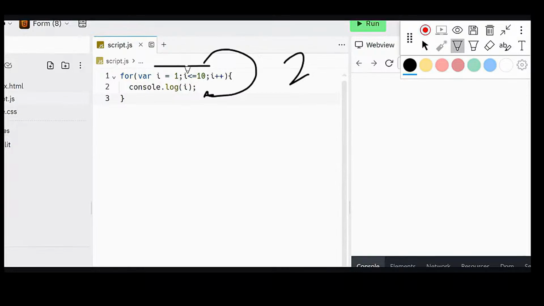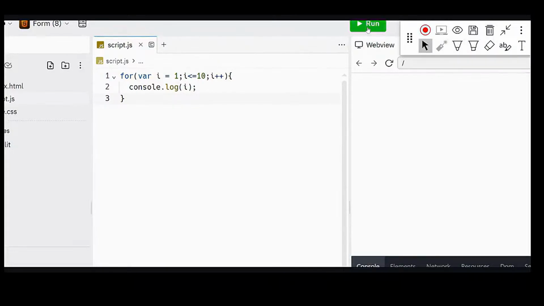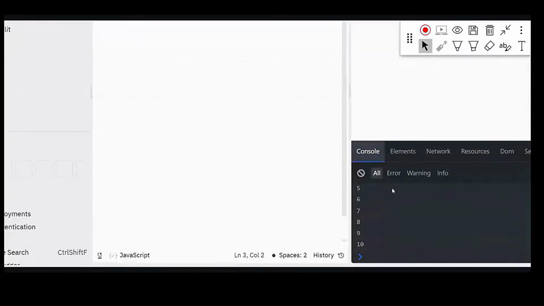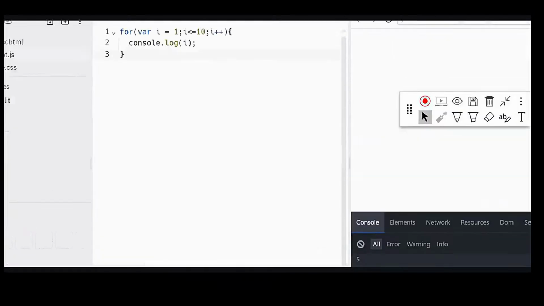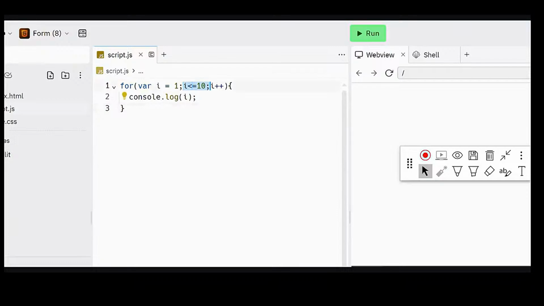Again, it checks the condition, 2 less than or equal to 10. Yes, come inside the loop, execute it. After that, again increment it. So it will keep on doing this till this particular condition is true. So see, when I ran it, it displays all the numbers 1, 2, 3, 4 till 10. When the value of i becomes 11, this condition becomes false, and that's the reason the loop is terminated.